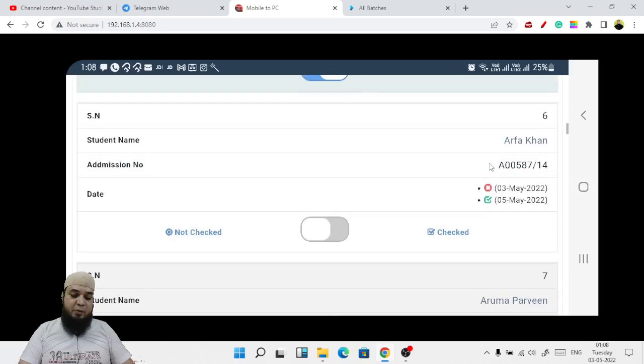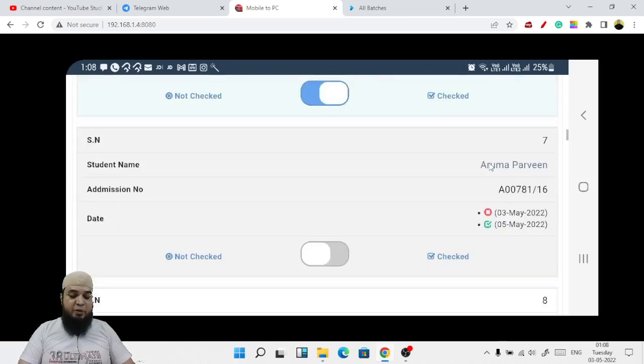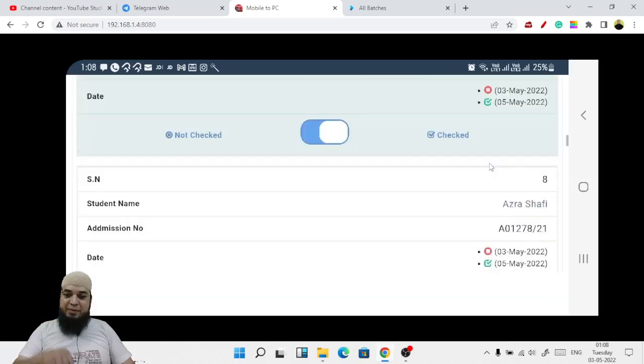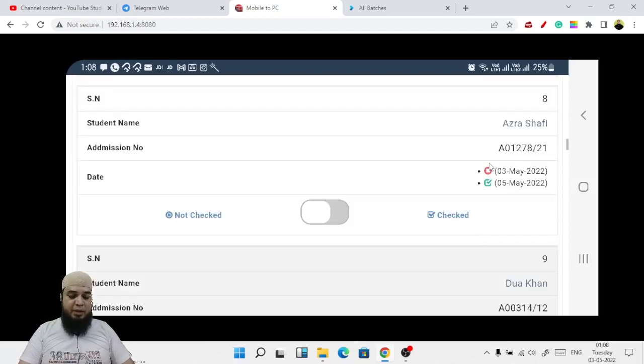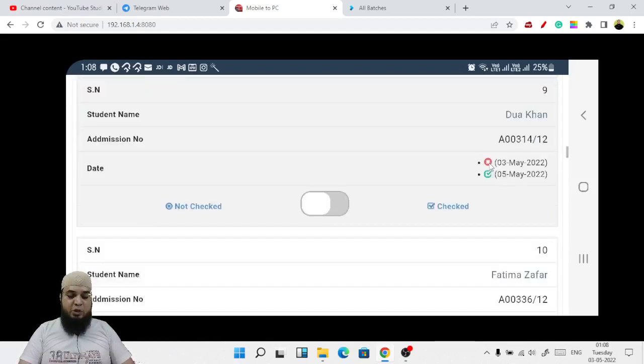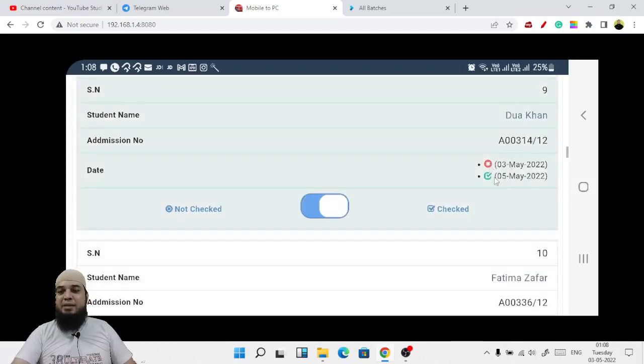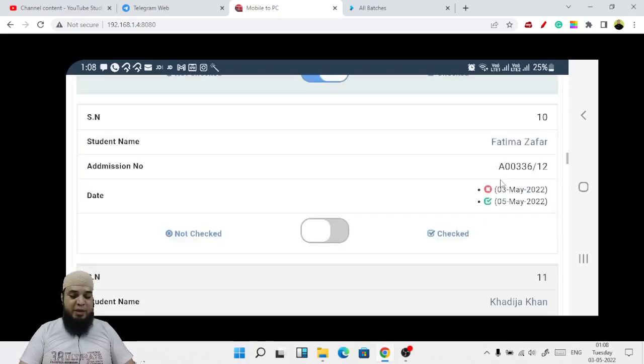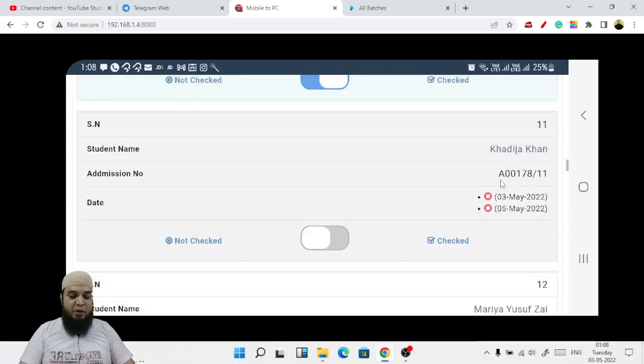Those who have submitted on the previous dates also, and those who have submitted on 7th of May, you will mark it like this, because you will see here that they have completed the work and the copies are checked. So it will be easier to trace. Okay, now see.